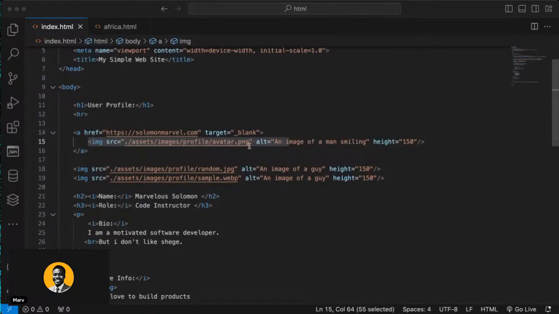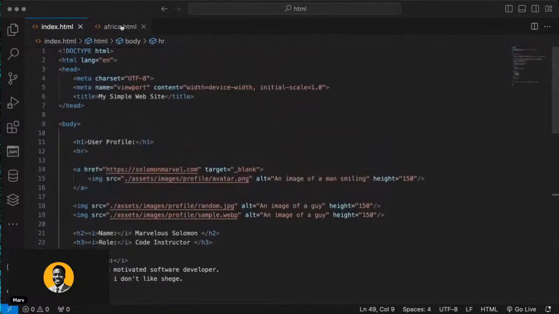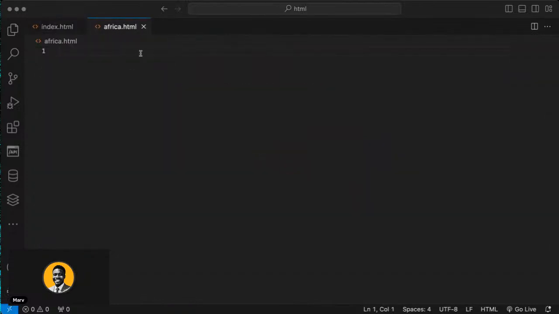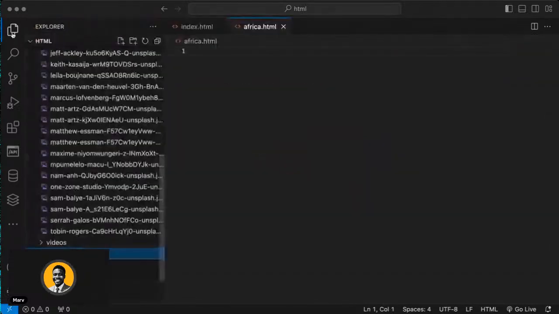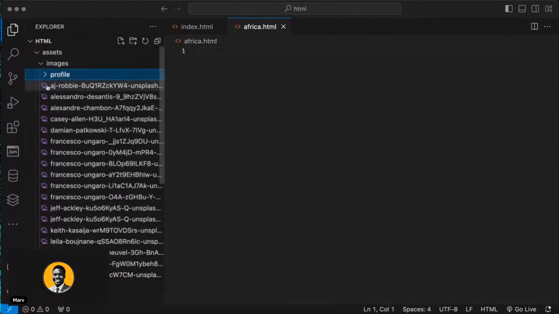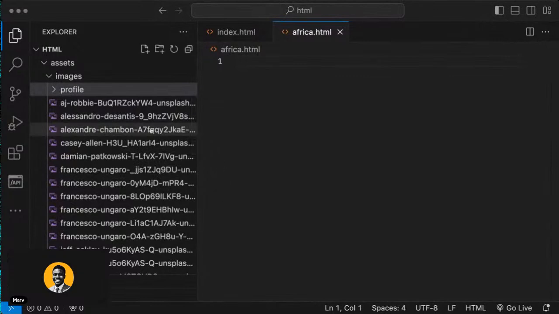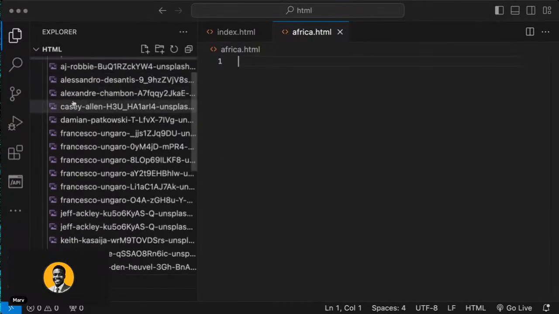All right. So back to my browser. Sorry, back to the VS Code environment. I'm simply going to open the africa.html file. If you look here, you see we actually have a lot of images. Can you see my screen? Okay. All right. So we have a lot of images here.